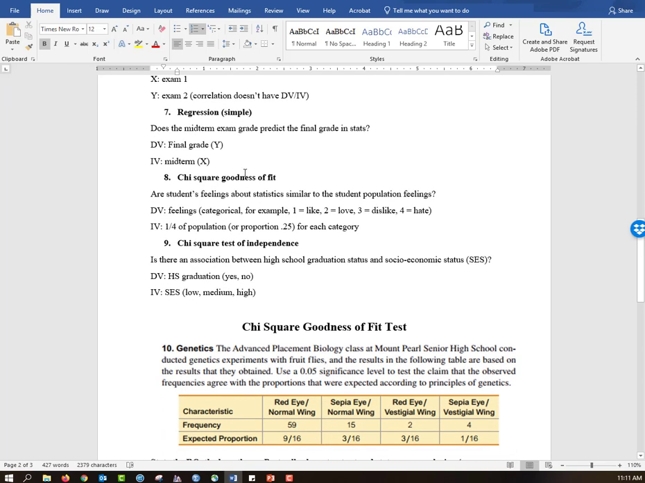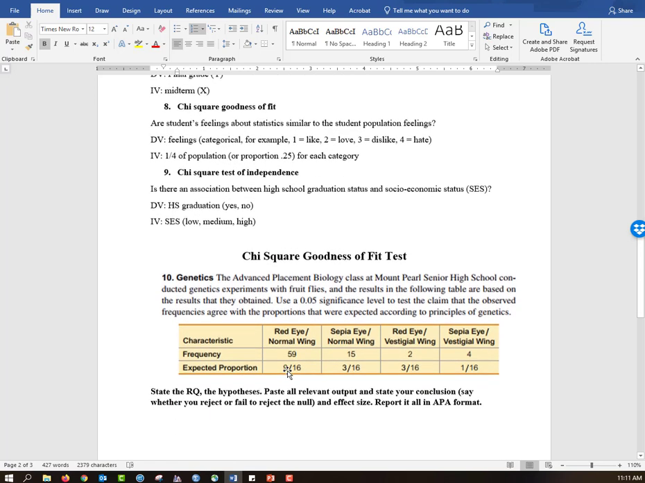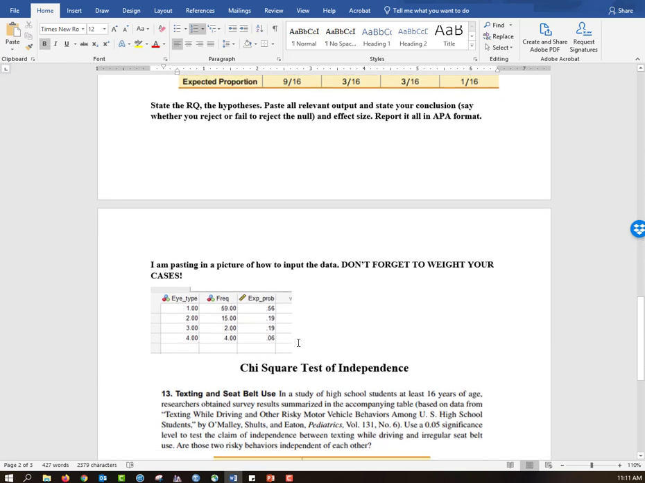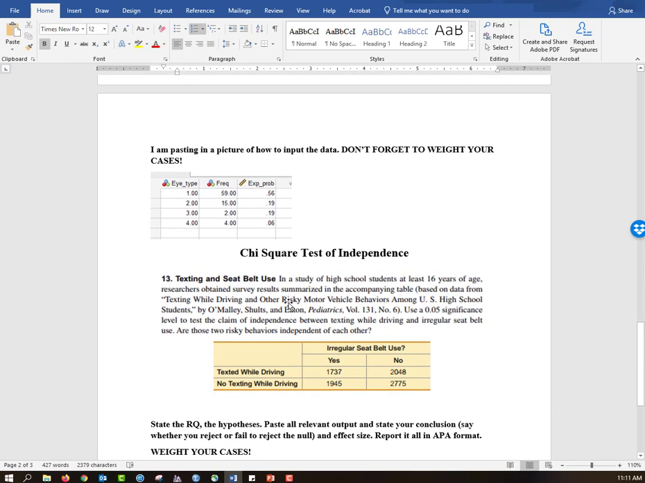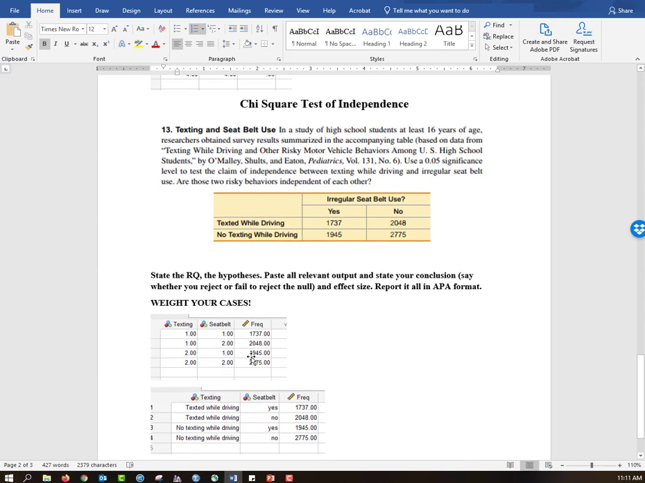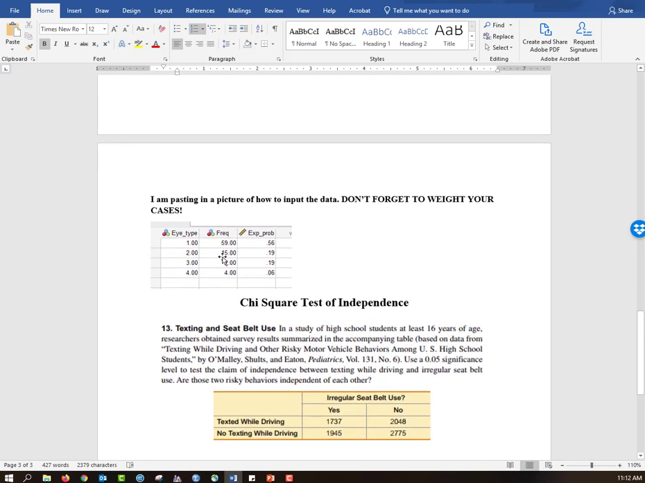And then for the homework, so that's the research questions, and then for the actual homework, I'm giving you this example, and I show you how to input it, and then this problem for the test of independence, and I give you this as an example of how to put it in. So if I label it 1, 1, 2, 2, I'm going to label 1 text while driving, and 2 no texting while driving, and then these are yes, no's. So I've clicked on variable view, and I'm in value labels and clicking back and forth so you can see how I coded those. These don't have any codes.